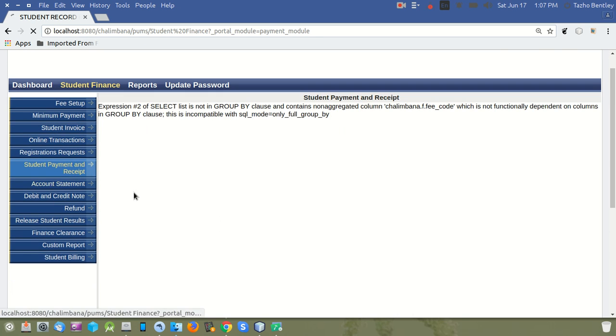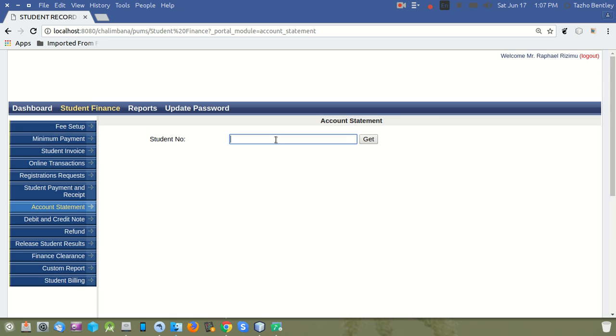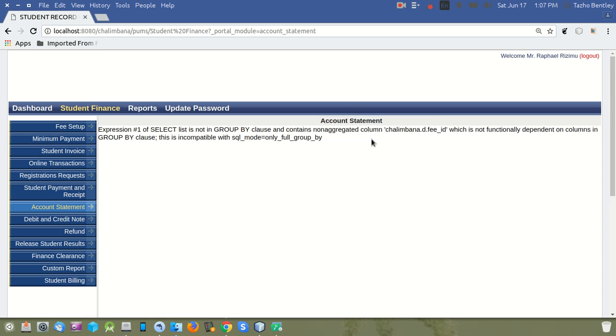Then you have account statement, where you can print an account statement for a particular student, which gives you a general overview of the financial performance of that student, how the student has been performing generally.